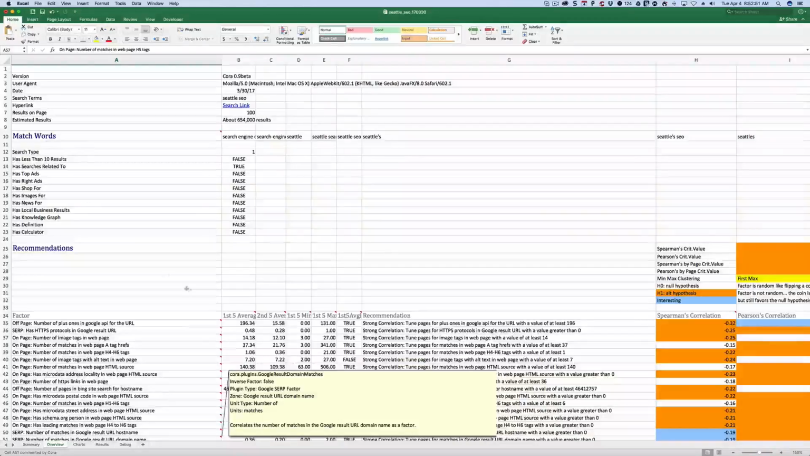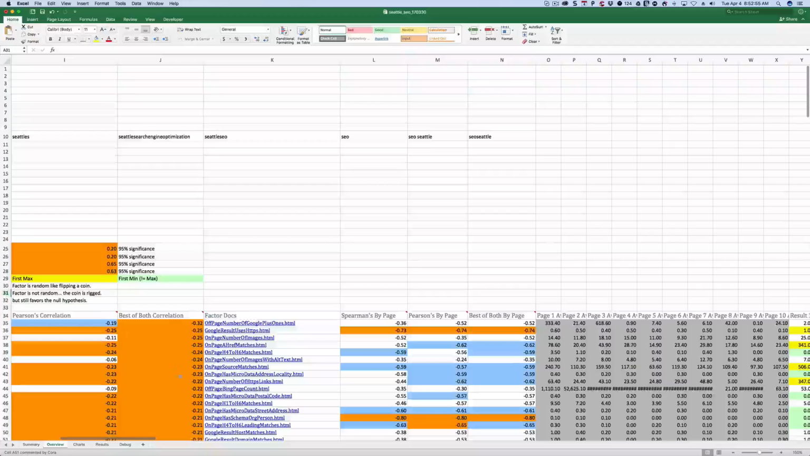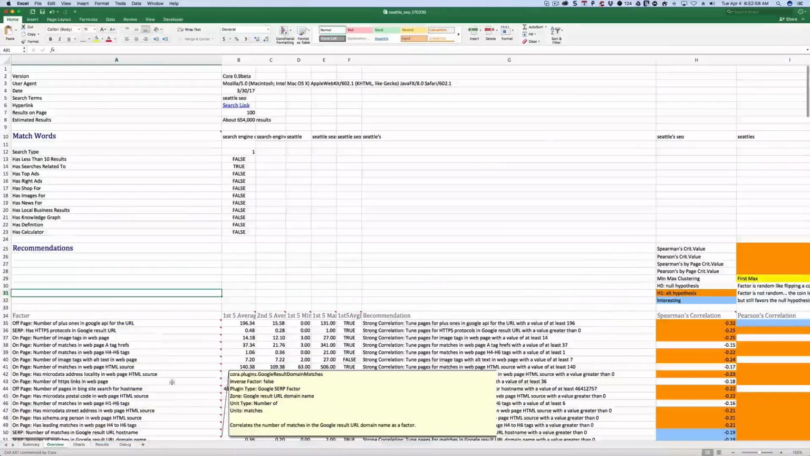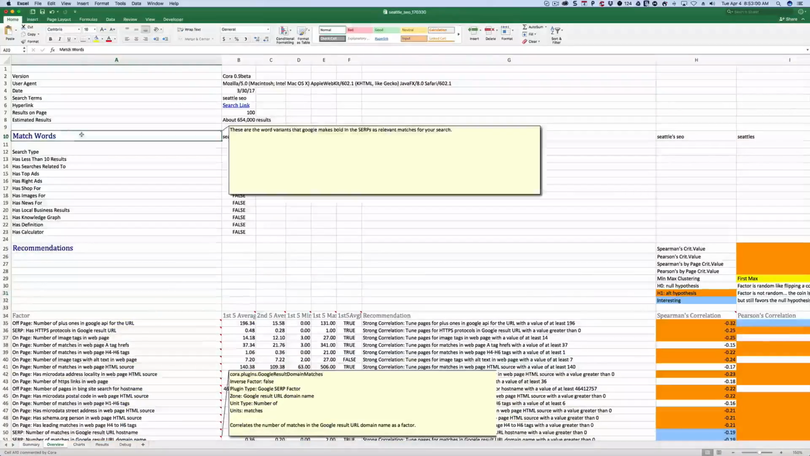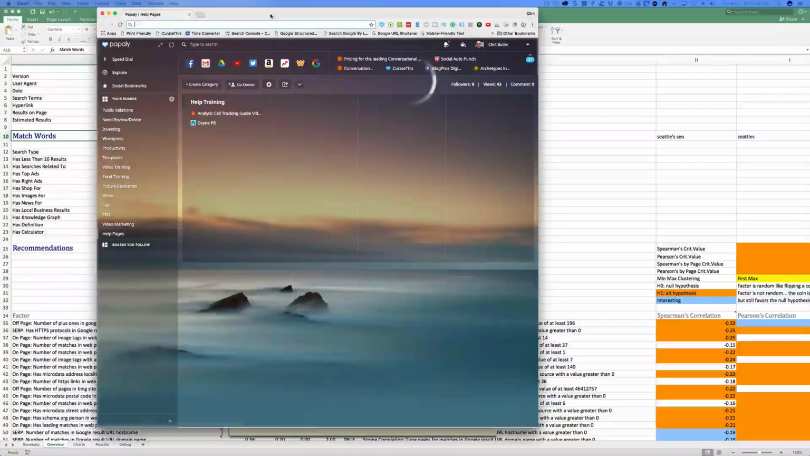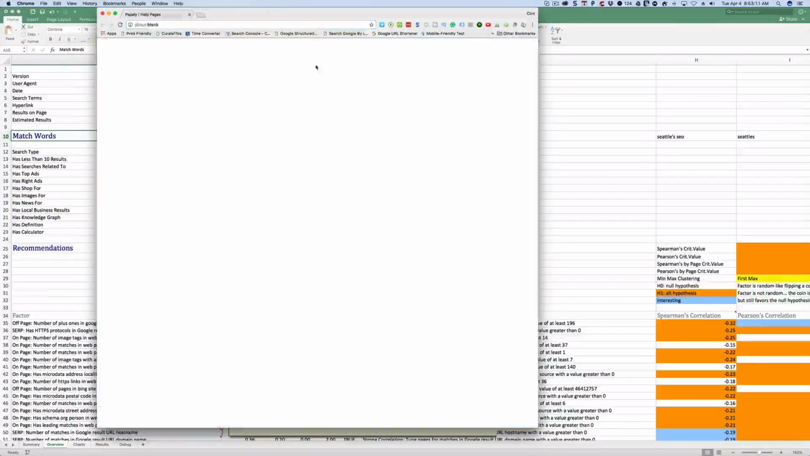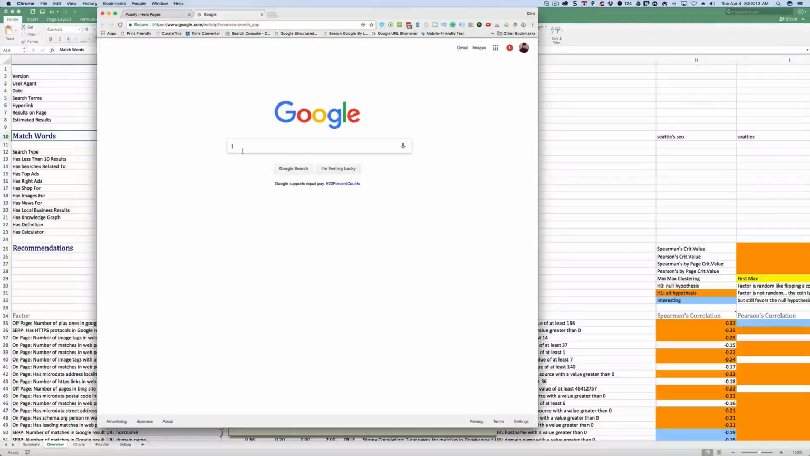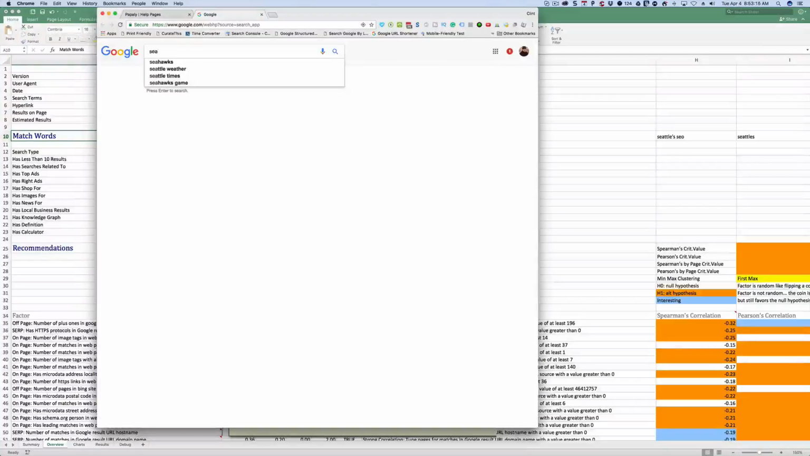Before I start messing with the sheet and changing the way it looks to make it easier to read, I want to highlight something here, and it is called the match words. Everyone knows about suggested search. Type it into the search bar and you get stuff. So let's go Seattle, and there's suggested search. And then if you continue to do that, you get the related searches on the bottom.